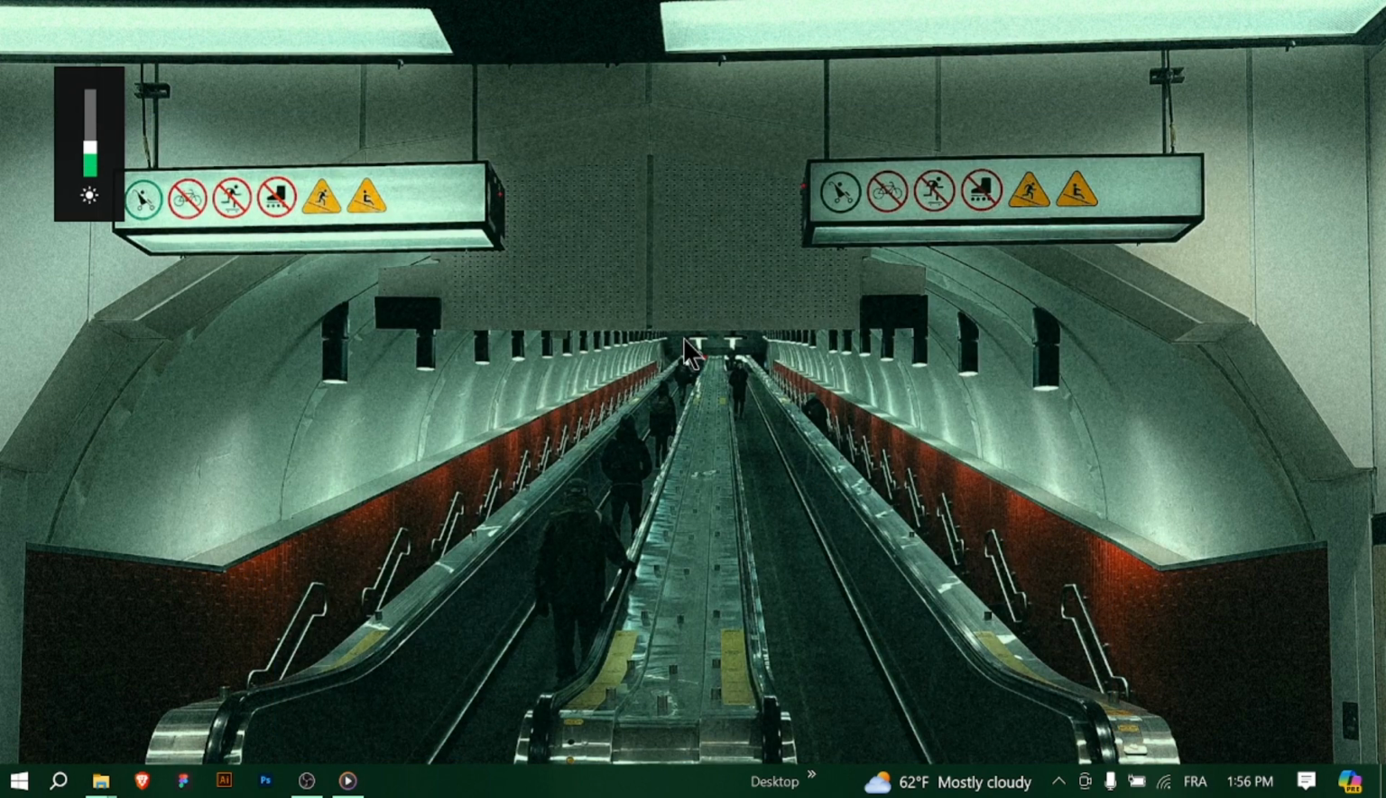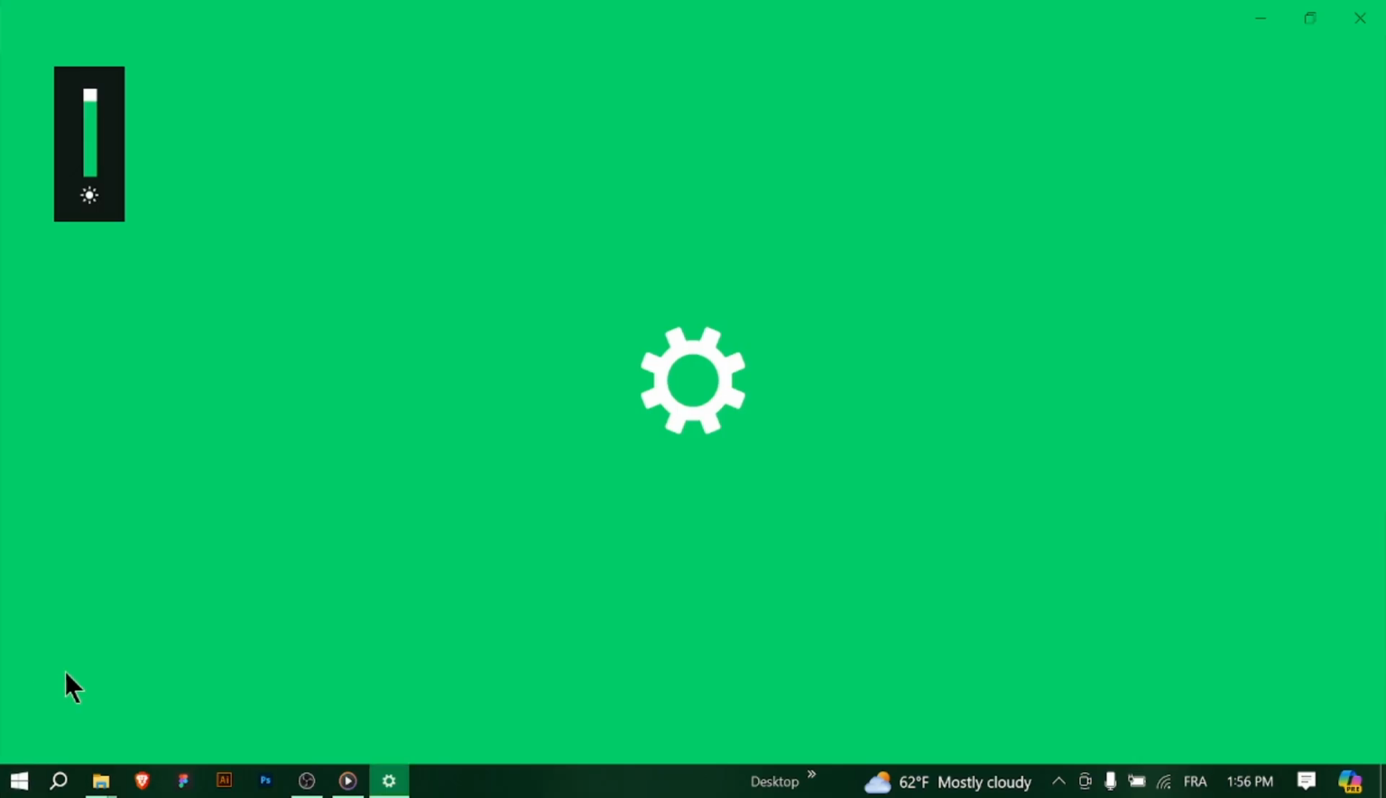Let's get started. Many laptops have dedicated keys or function keys, which is FN on your keyboard, to adjust brightness. Look for the symbols that resemble sun icons with up and down arrows. Press the appropriate keys to increase or decrease brightness.